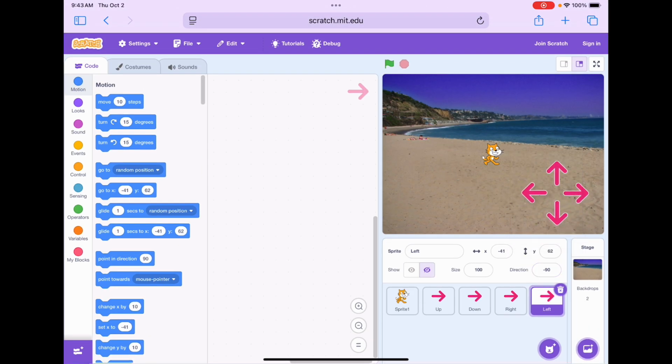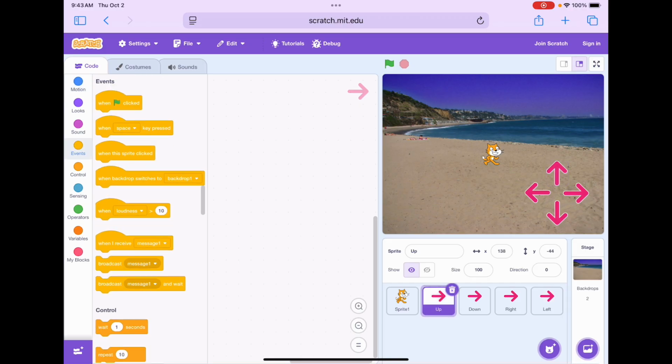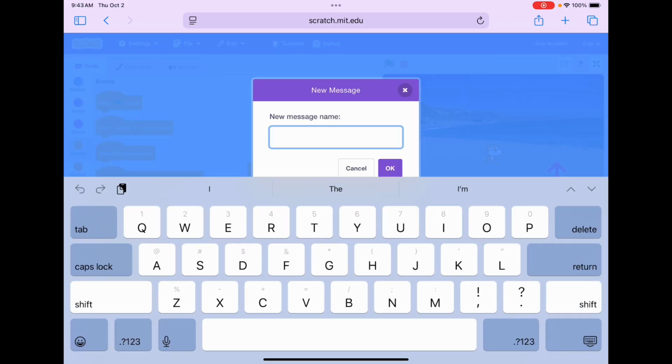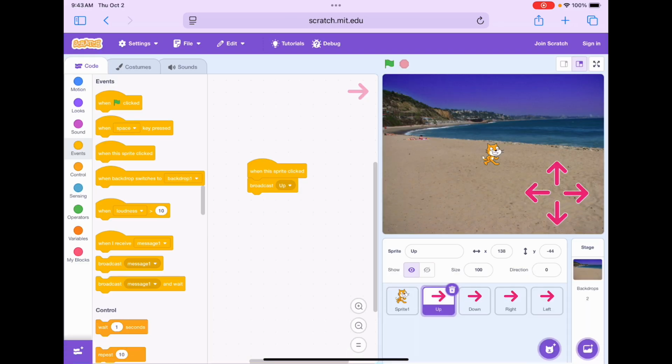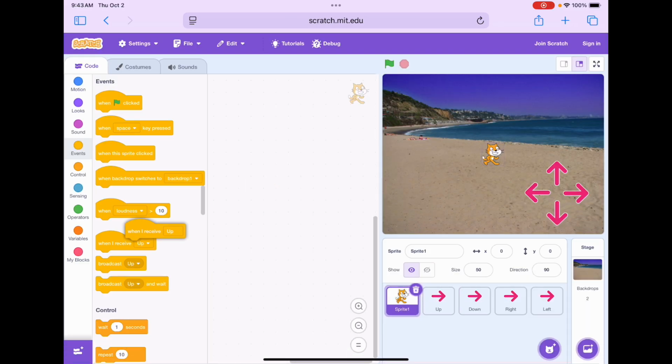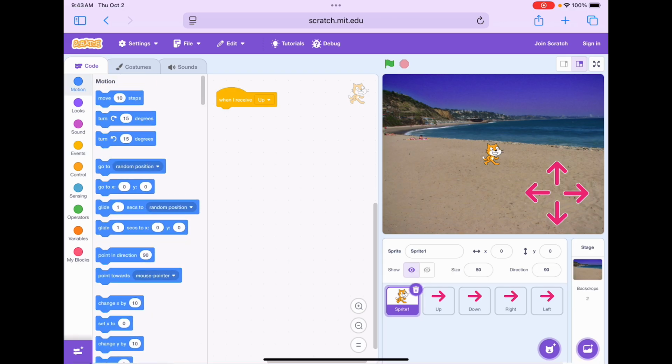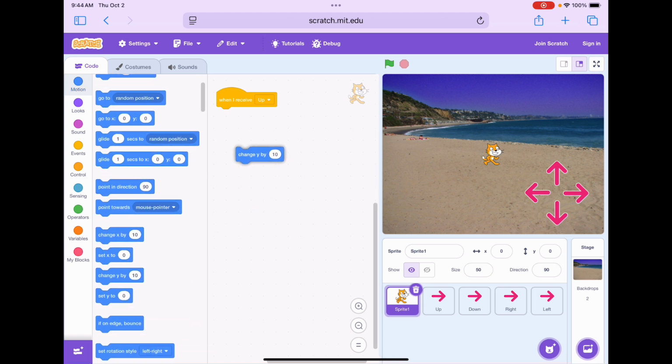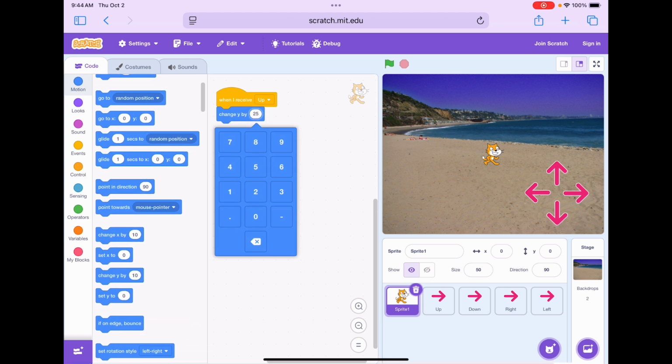So events, when this sprite clicked, excuse me, I am going to broadcast a message. I'm going to call it up. Let's go to my cat. When my cat receives up, I want to change my Y. So up, it needs to be positive. So I want to change my Y. Let's have it be by 25. So green flag, or when we click this sprite. Perfect. Awesome.